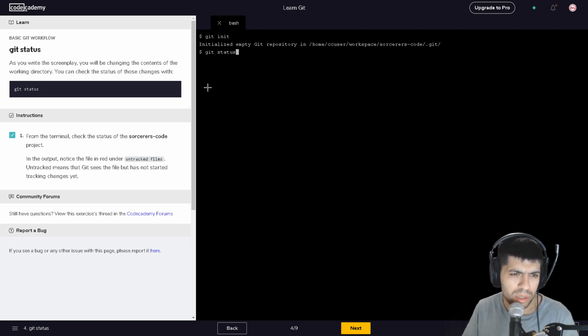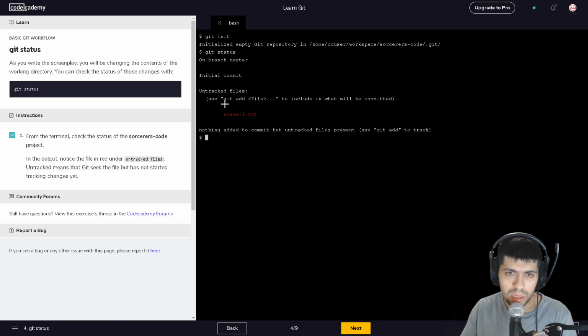From the terminal, check the status of the source code project. In the output, notice the file in red under untracked files. Untracked means that Git sees the file but has not started tracking changes yet. Okay, so git status. Initial commit, untracked files, use git add.